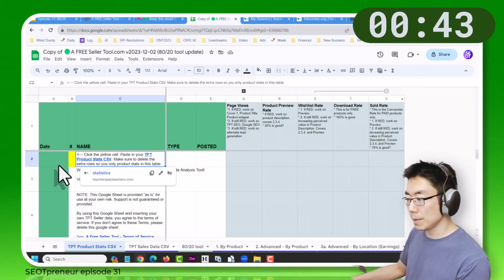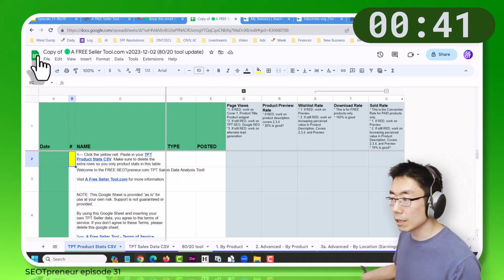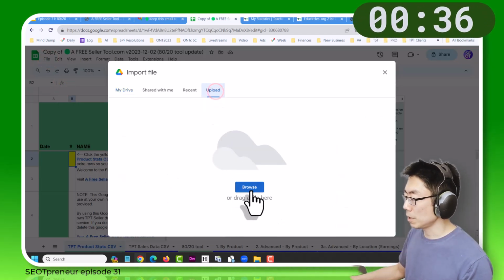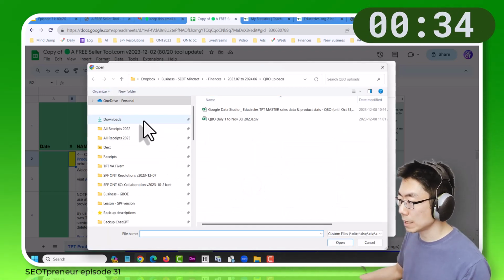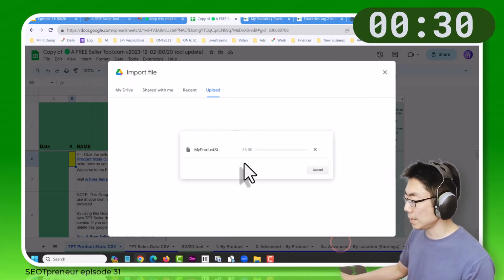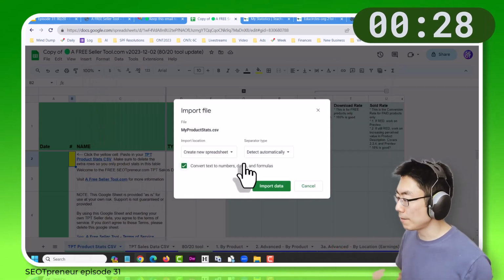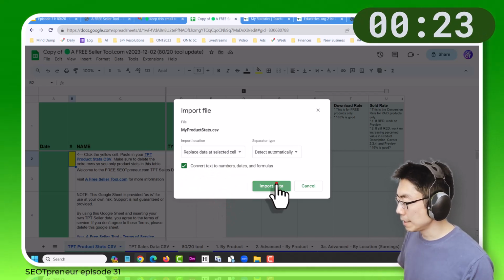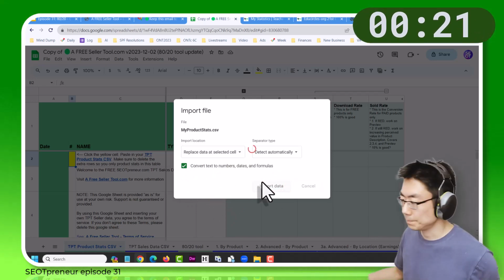I'm going to go to the copy. I'm going to click on this yellow cell. I'm going to click File, Import, Upload. I'm going to find that folder where I just downloaded it. Downloads. There it is, my product stats. I'm going to open it. It's going to upload it into my file. I'm going to change the import location to replace data. And then I'm going to hit Import Data.